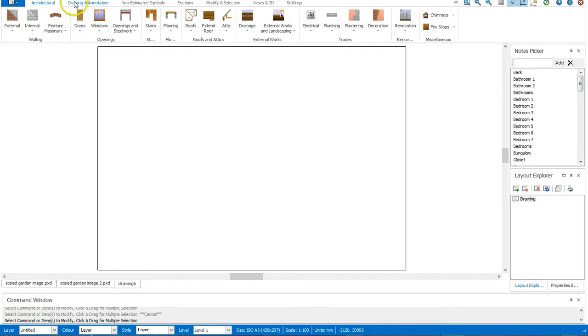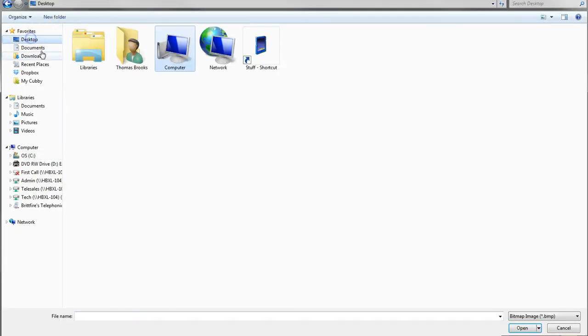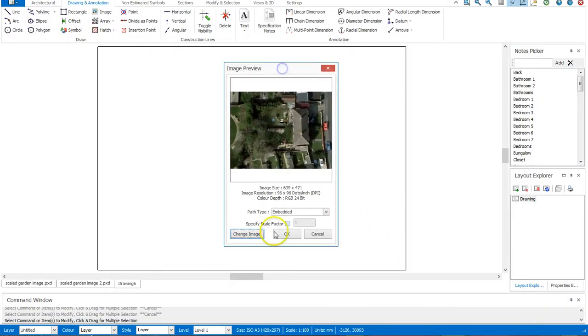So what I'm going to do is go to my drawing and animation, go to my image button, go to my desktop where the image is saved, search for a JPEG, bring in the garden view there, open that one up, and select that one there.